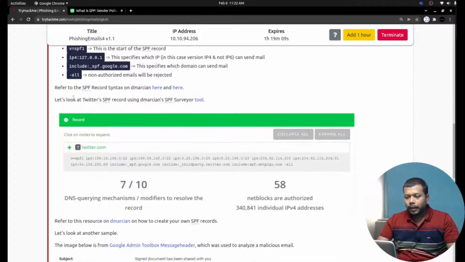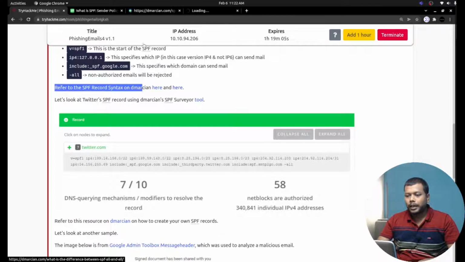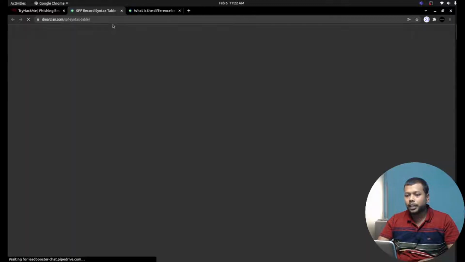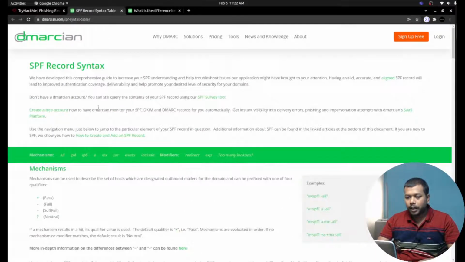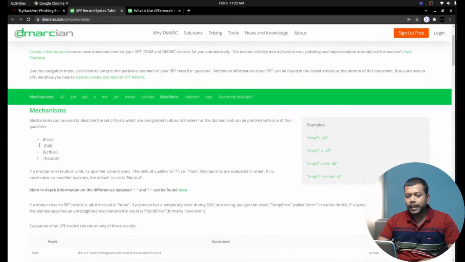If you add hyphen all, it will filter out all the unauthorized emails. And refer to the SPF record syntax on DMARCian here. So here are the other URLs that you may refer to. If you go through this, they gave the mechanisms, and the notations denote each action against the email, and the example.